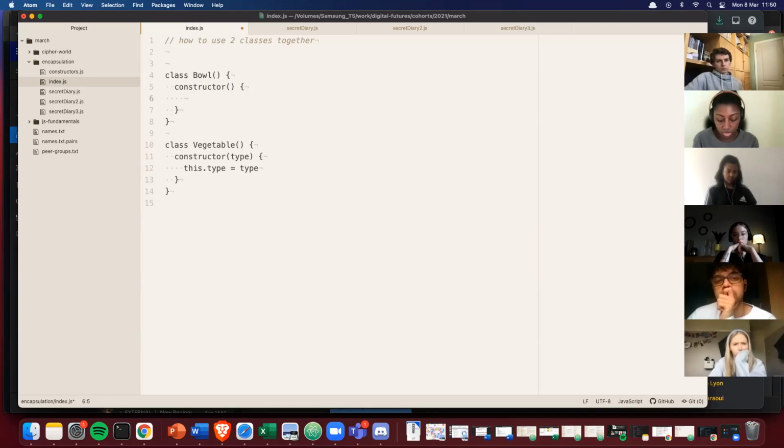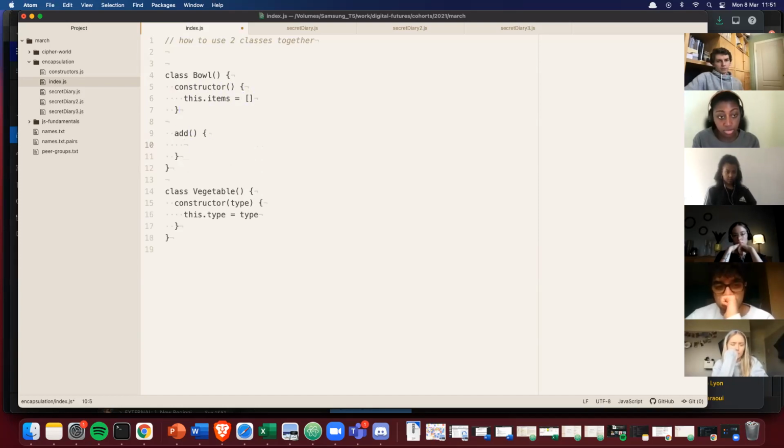So let's keep it like this for the moment. All right, so when I create a bowl, I have an items property that's an empty array. I want to add things to it. Let's have a method here called add that just has an argument, and whatever the argument is, I throw it into the array. this.items, and I'm just going to push the item into the array.